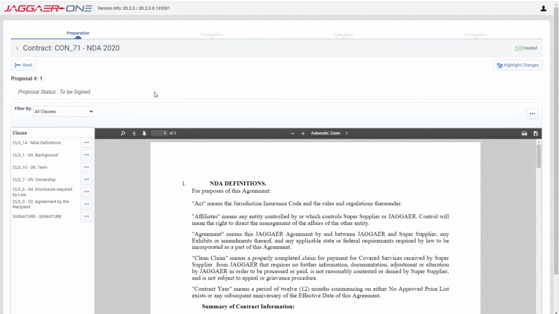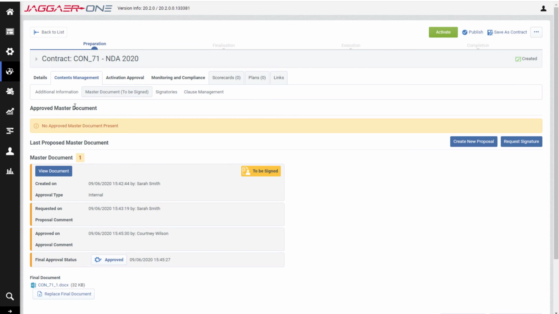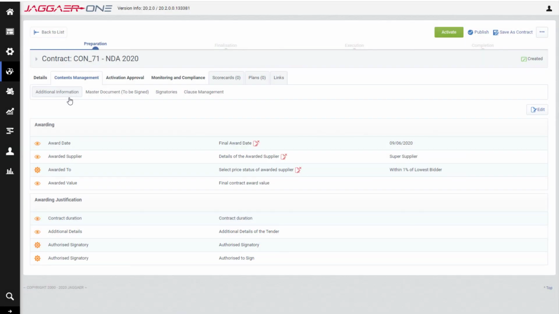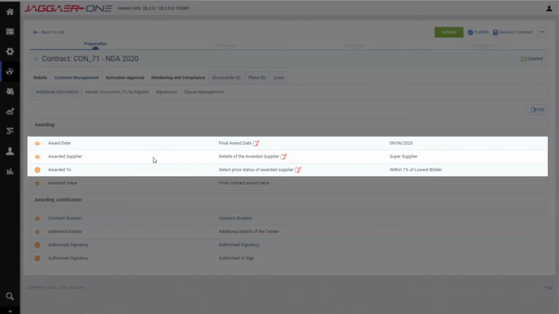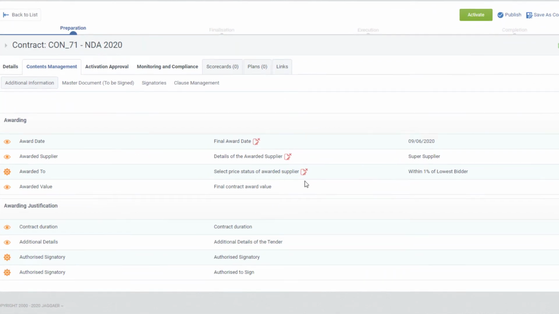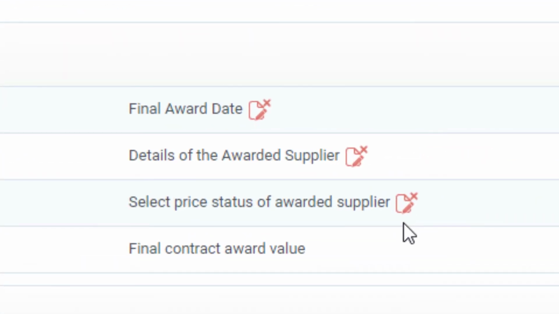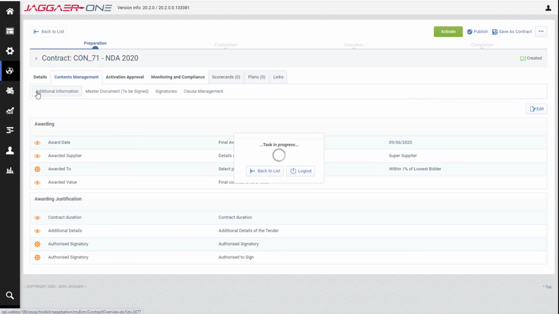So since this MCD proposal has been approved, we cannot edit the fields that are associated with the tags we just saw in the MCD. For example, on the additional information area, the award date, awarded supplier, and awarded to all have values that are populating as tags in the MCD. So you'll see this icon that indicates these are read-only fields at this point, and that's because the MCD has already been approved. Same for fields in the settings area.